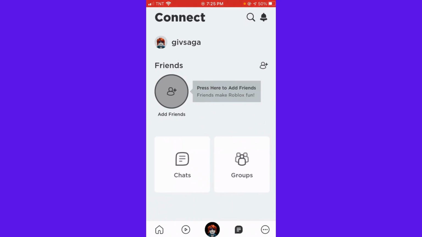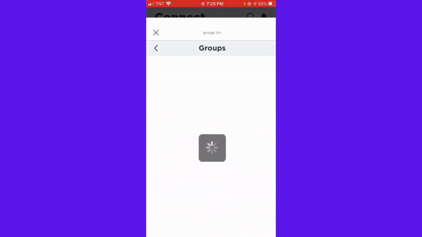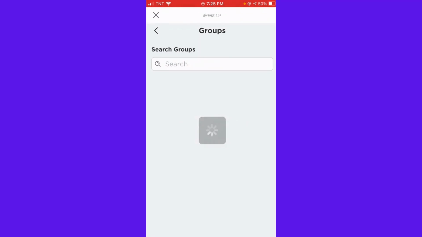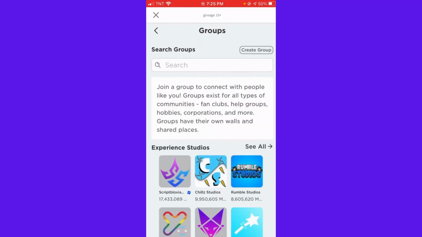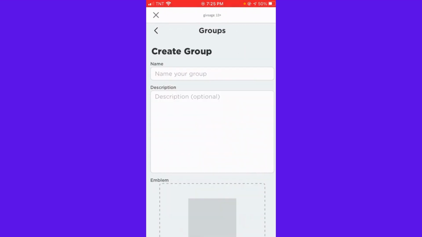Then here you want to click groups, then just wait, and then click create group. It is on the upper right side of your screen.